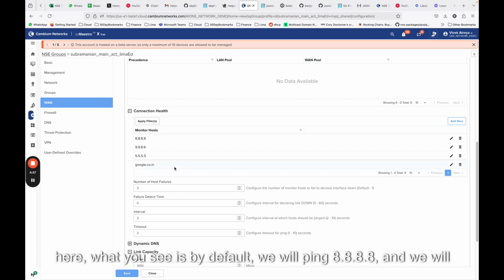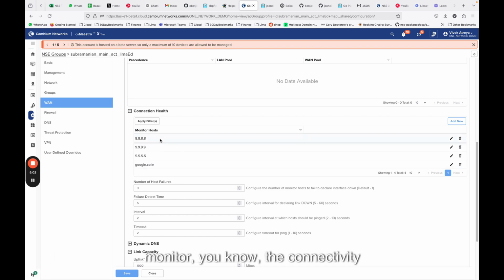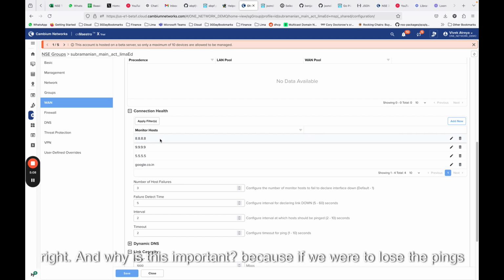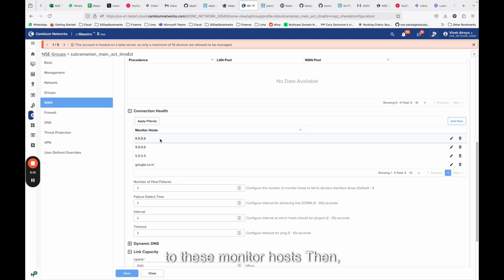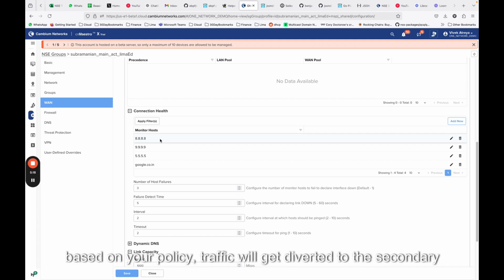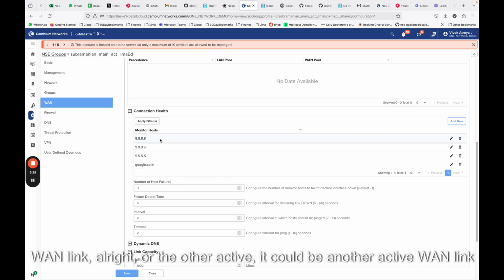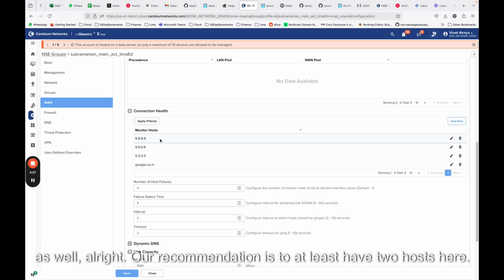So here what you see is by default, we will ping 8.8.8.8 and we'll monitor the connectivity to 8.8.8.8 using pings, right? And why is this important? Because if we were to lose the pings to these monitor hosts, then we'll detect that the WAN link is down. And in such cases, if you have another WAN link, based on your policy, traffic will get diverted to the secondary WAN link, all right, or it could be another active WAN link as well, right?